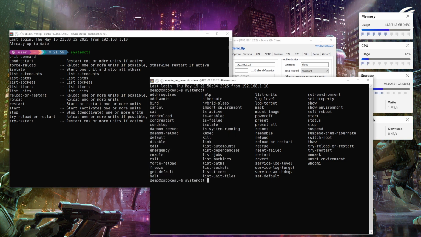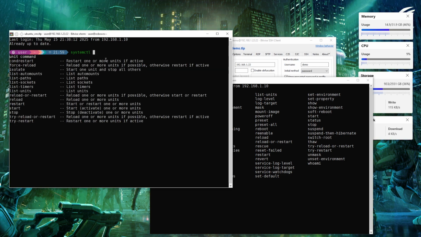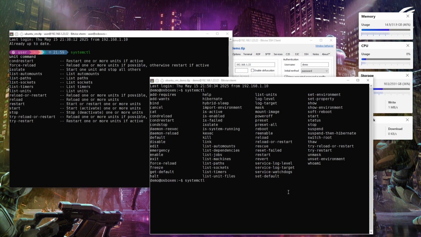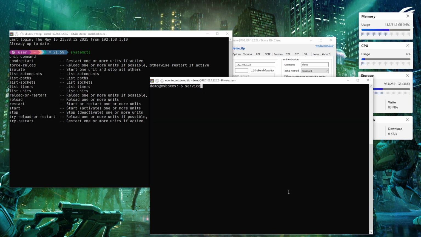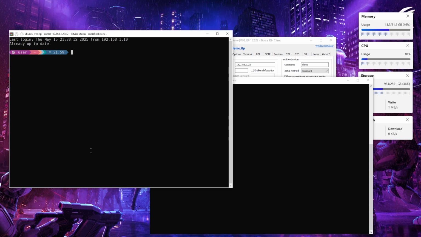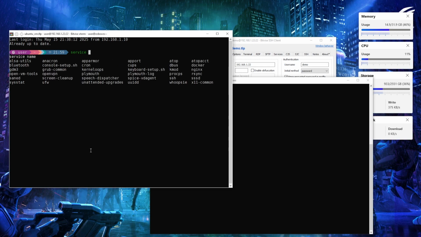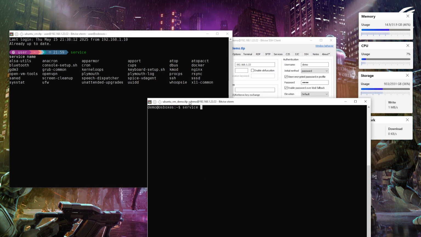Okay, and once you press tab, similar to service. Once you press service, there is no suggestion. Which service you want to restart, you can see both side by side.